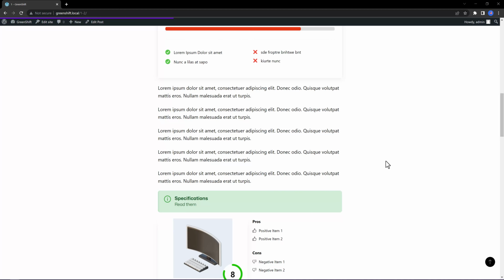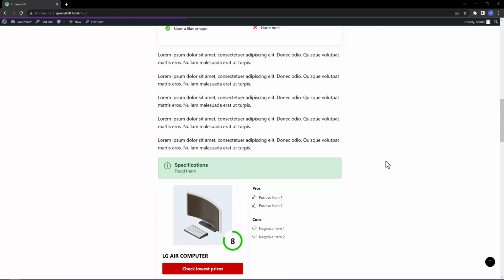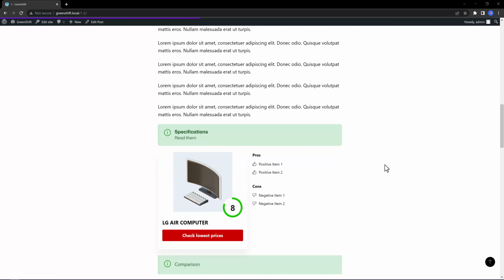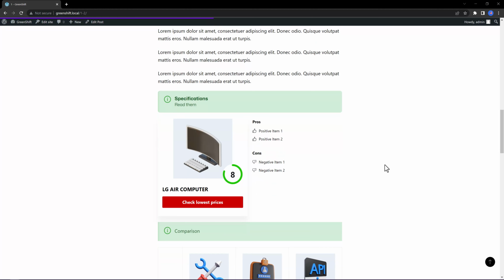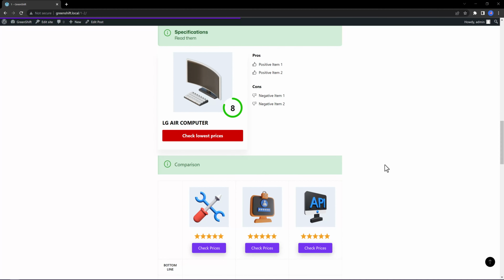Greenshift is a magnificent suite of tools. I have showcased only a small portion of all its abilities. I'm really enjoying working with this WordPress page builder. I recommend you start testing this tool.